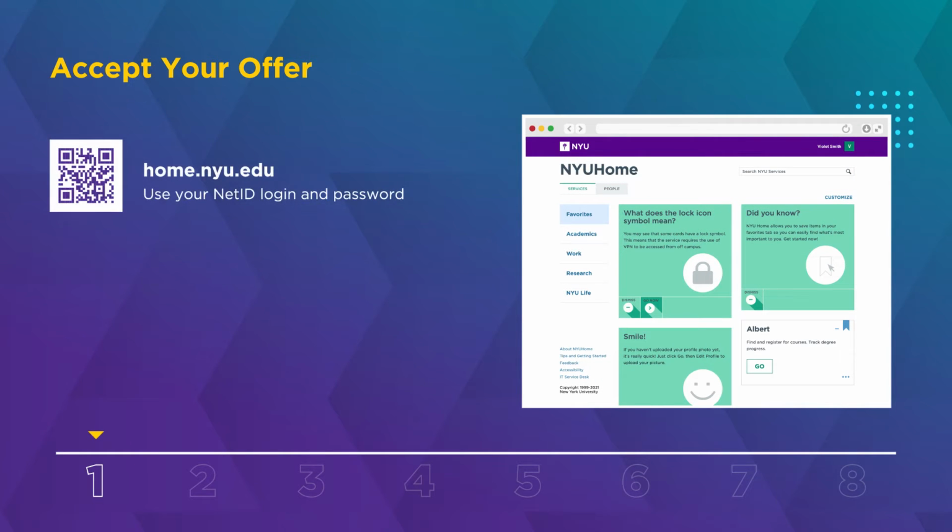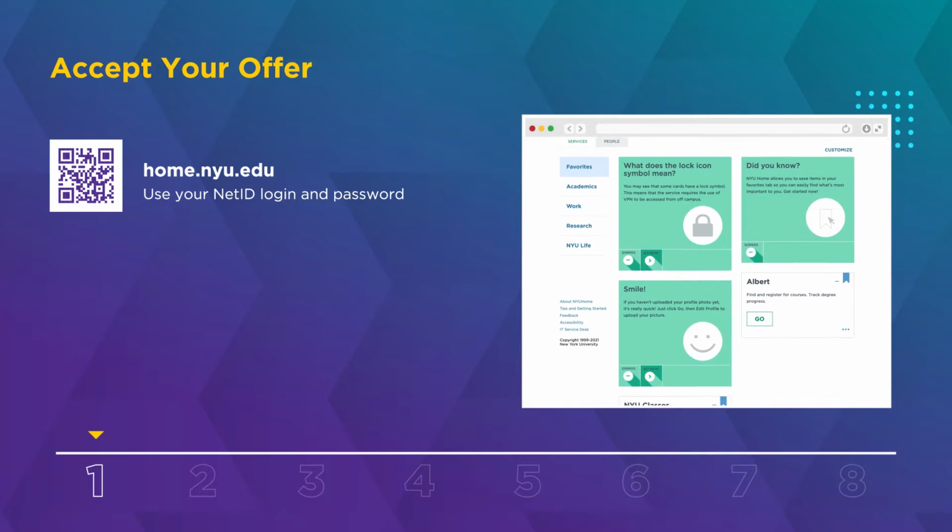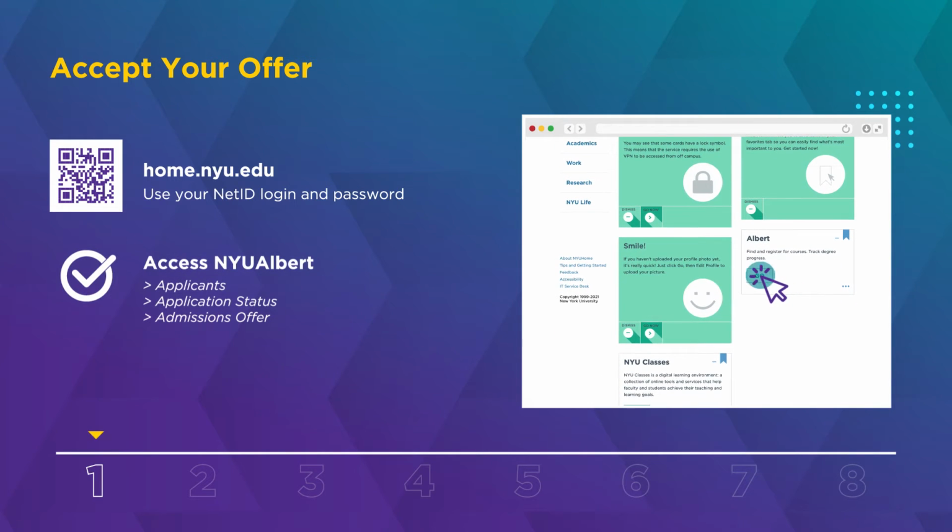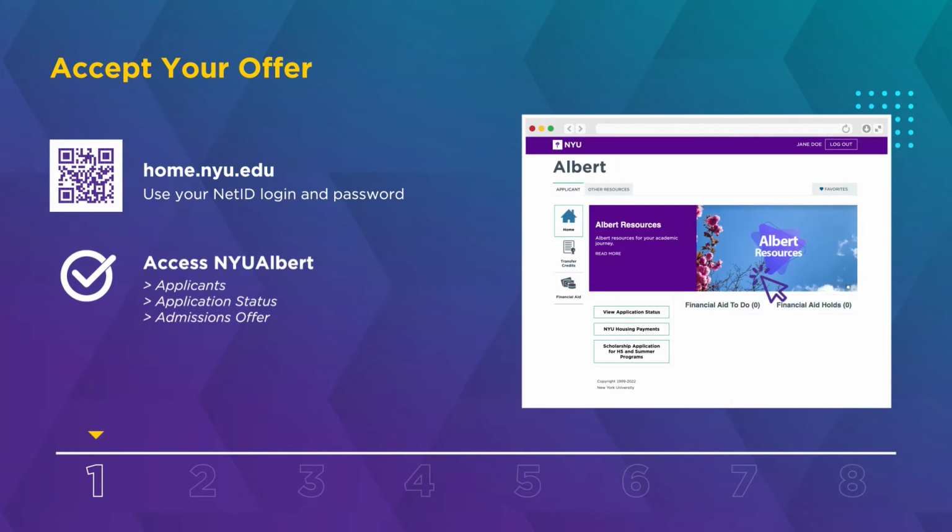Next, sign in to NYU Home. Your login is your Net ID, and your password is the one you created for your Net ID. On NYU Home, access NYU Albert and click on Applicants. From there, click on Application Status, then select Admissions Offer. Follow the instructions to accept your offer.